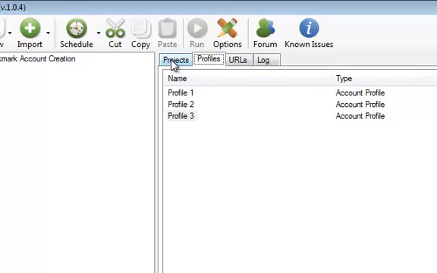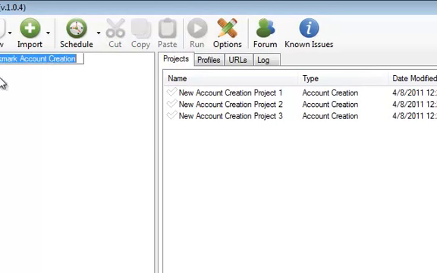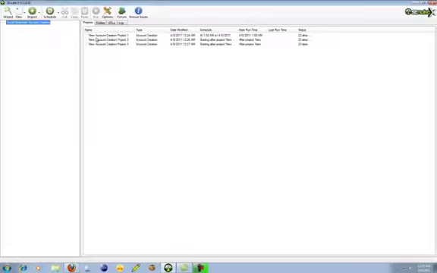So that's just the basis of creating a campaign that doesn't particularly promote a website, but it's simply there to organize a bunch of projects together to do one particular task. In this case, account creation.